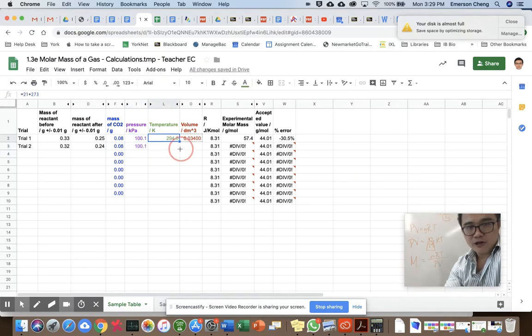let's just say pressure and temperature didn't change, but the volume this time is, let's just say it's 35 mils. So 35 milliliters divided by 1,000. So it will automatically calculate it for me. So this is how you would calculate it. This is how you set it up.